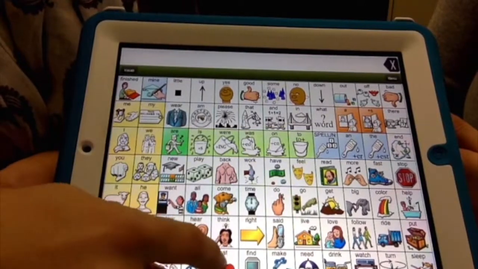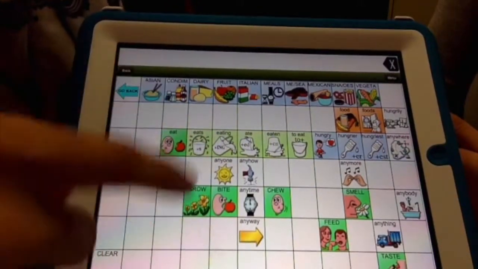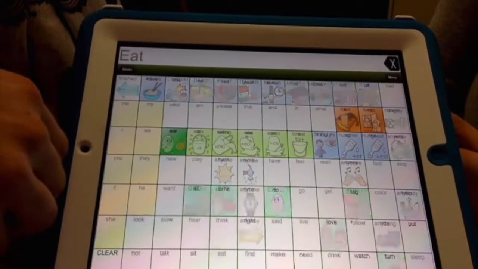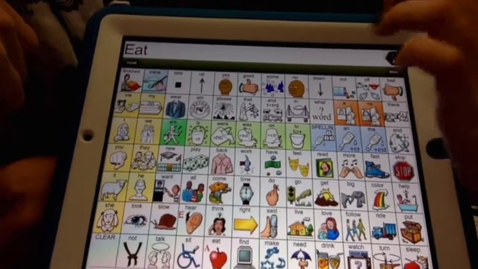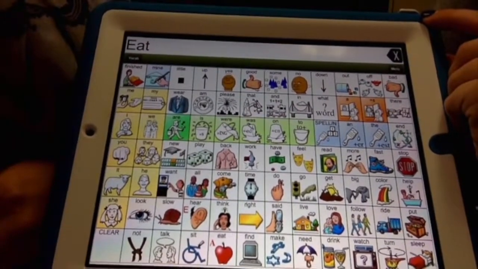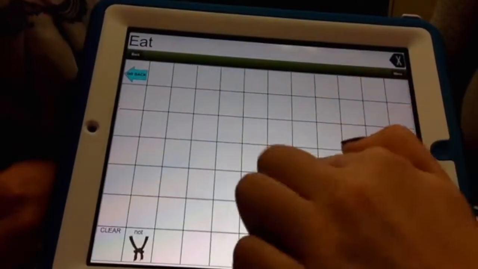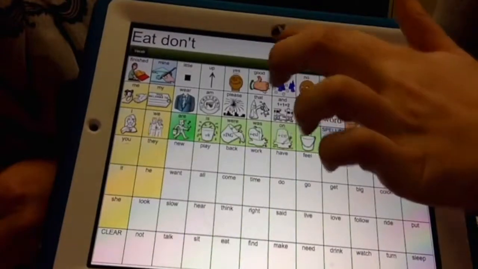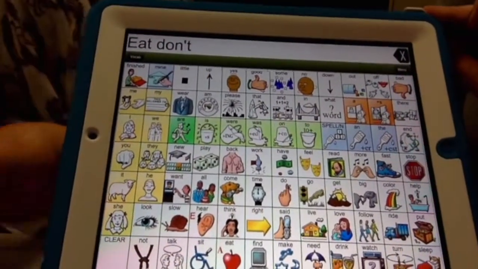Eat. If you had eat, that would give them the pathway, modeling the pathway of how to get to eat. Eat. And then you could also teach don't or no, not, and then don't. Don't. And eat don't. Eat don't or don't eat.